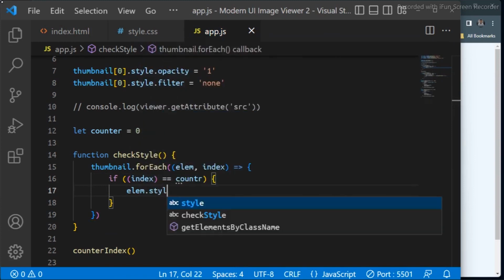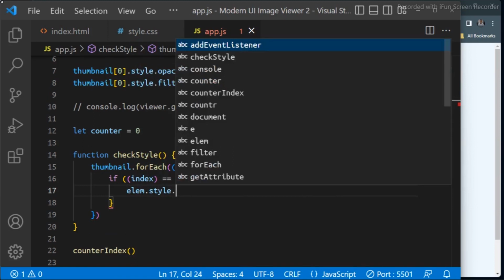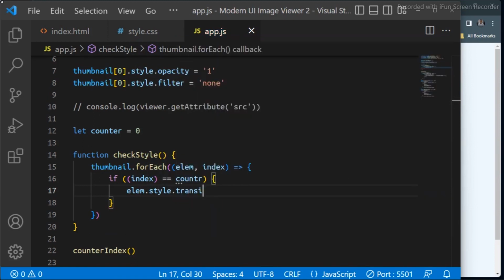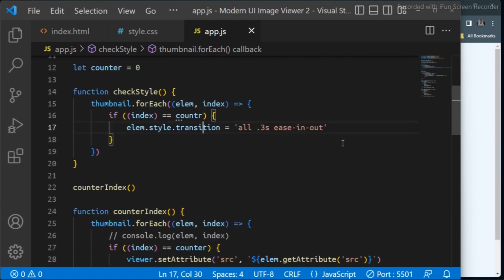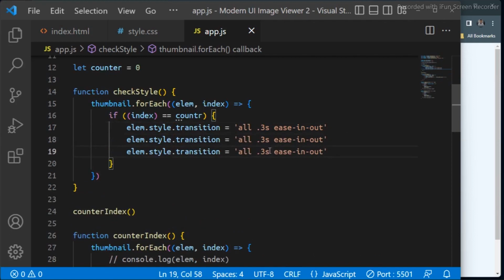element.style.transition, 0.3 seconds ease-in-out. Transition, let me be sure I got the spelling correct. Okay, then do something again. Let me just duplicate this into three places. Opacity: let's return the opacity back to 1.